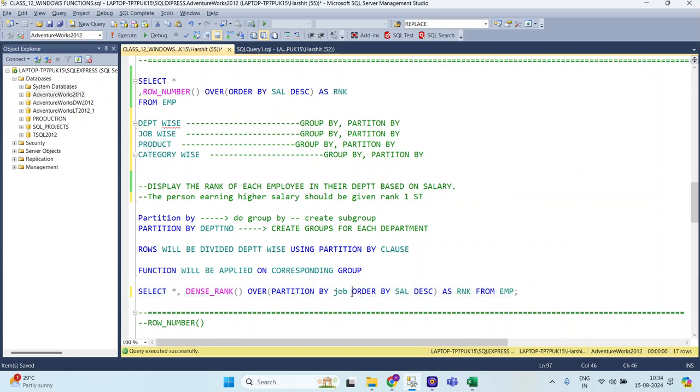And if I mention the data into the comma DPT, then it will become the partition based upon job and DPT as well. We can mention multiple columns, multiple partitions also, right?